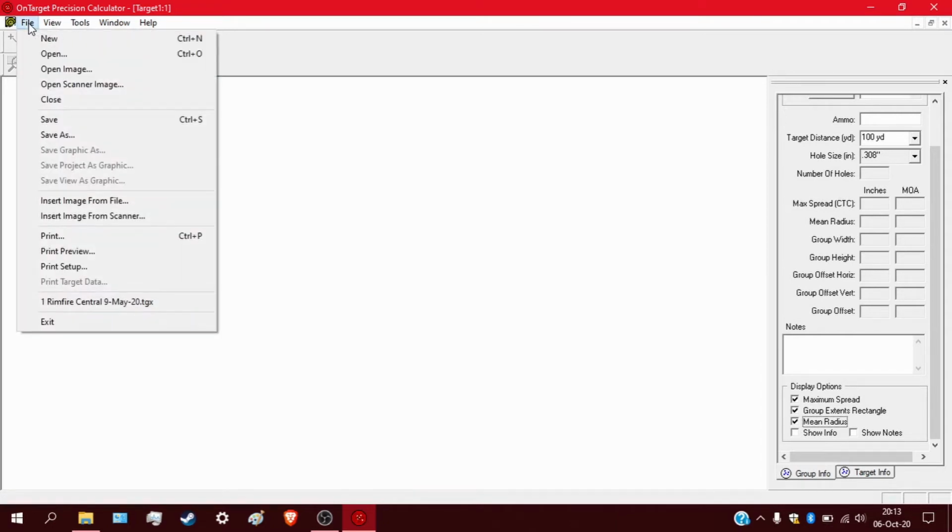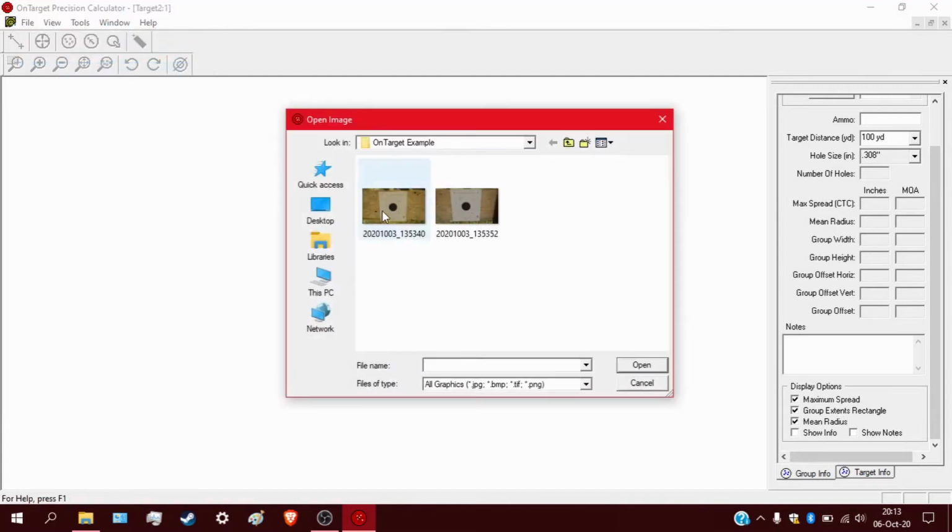So all I've done is I take pictures of my targets at the range, or at home. I don't use a scanner. At least I haven't tried it yet. I haven't bothered with it. But it's basically going to do the same thing as just taking a picture with your phone. So open image. I'm going to start with, let's see, yep, that's the first one in the chronology.